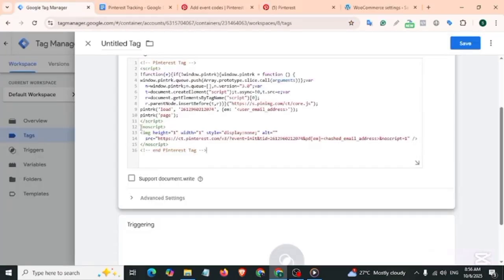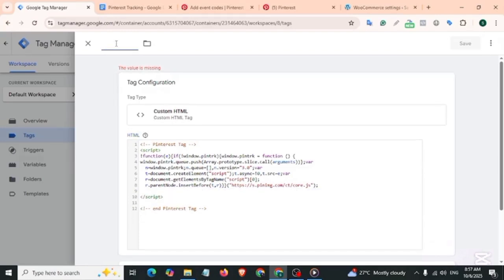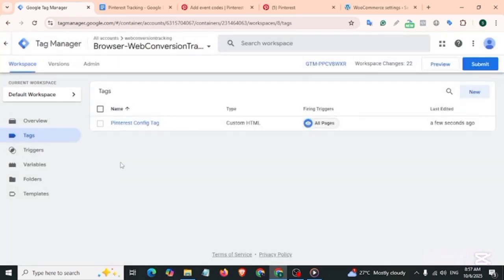Now remove the noscript tag. Then cut this part for the page view tag setup. Name the tag, then save. Now we set up the page view tag trigger.